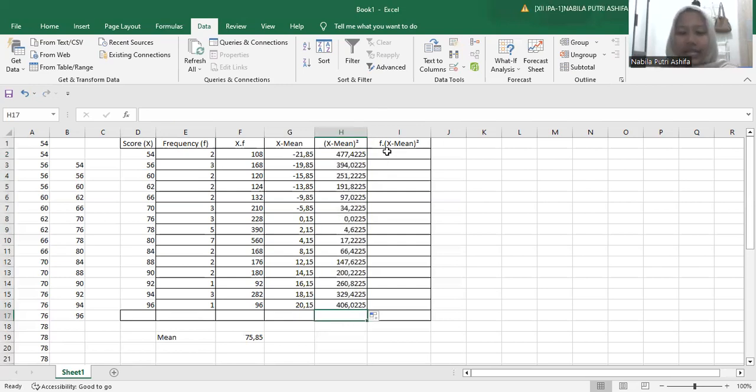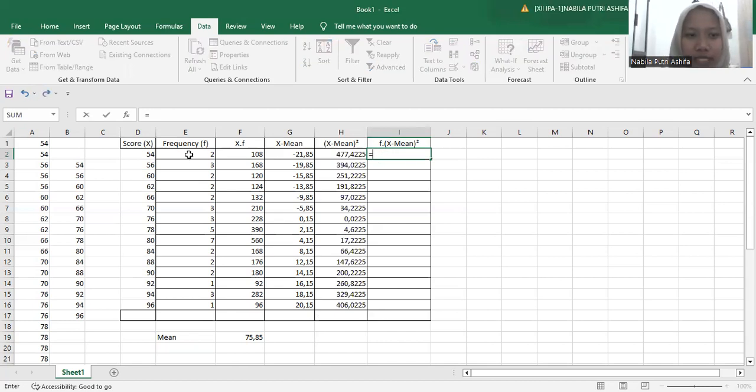And then for the next is f times (x minus mean) squared, or in bahasa f dikali (x dikurangi mean) kuadrat. Yep, equals f for frequency, the top frequency, the first frequency of the score, and then star is for times, the symbol of times, and then (x minus mean) squared, and then enter. Yep, this is the result.